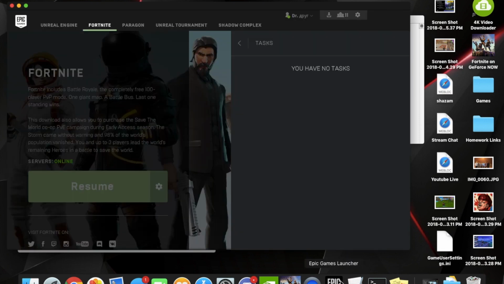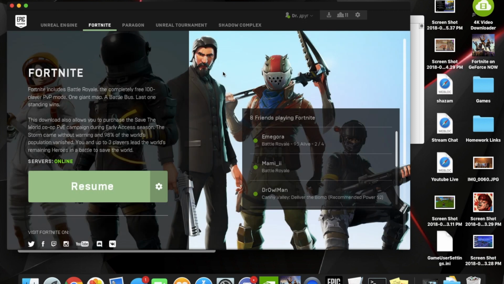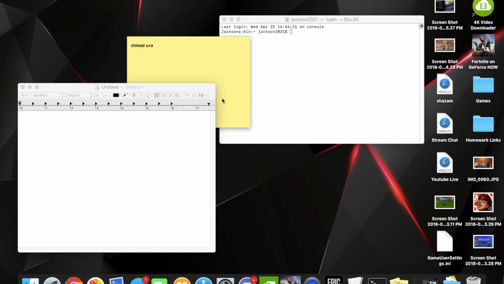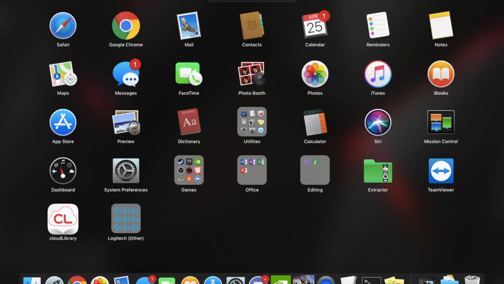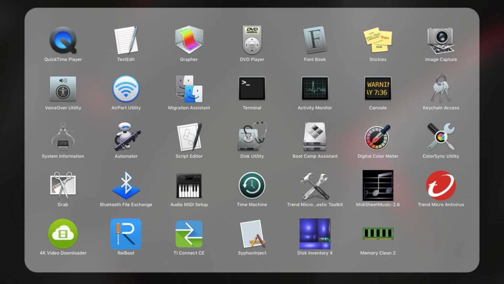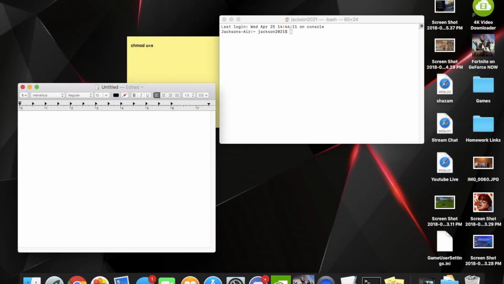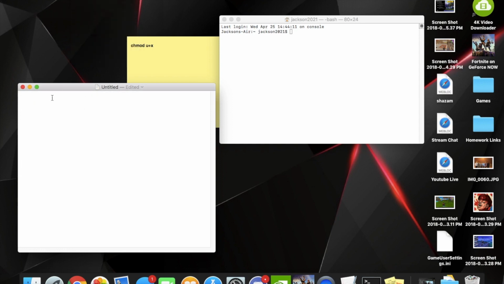So what I did is I decided to run the Epic Games Launcher as an admin. So what you want to do is quit out of it by using Command Q. Alright, now you open up a TextEdit document, which is in your utilities. Alright, now you want to go to Format and click on Make Plain Text.